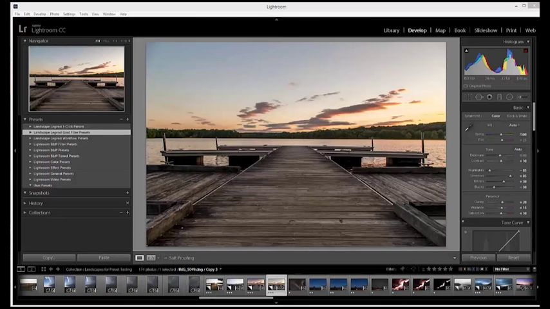In this video I'll demonstrate the graduated filter presets that are part of the Landscape Legend Lightroom Presets collection. There are several different types of presets in the collection. The graduated filter presets can be used in combination with the one-click presets or the workflow presets.